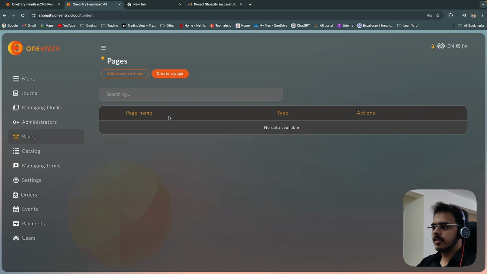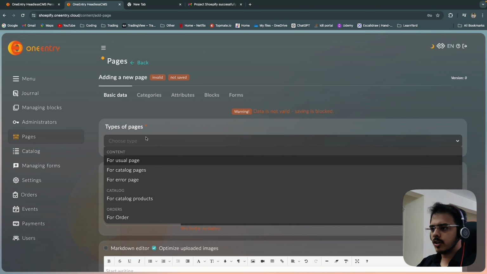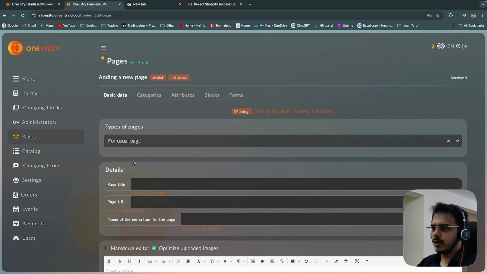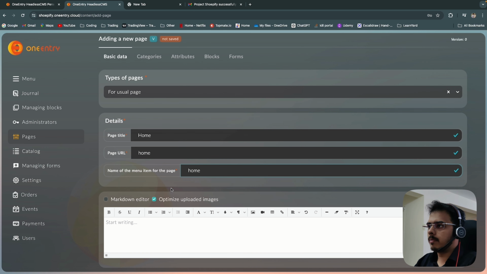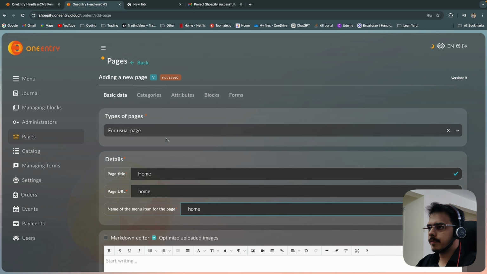So click on pages. And the first thing that we would need to do is create a home page of sort. So I'm just going to use a usual page. I'm going to call it home. And the home URL could also be home. So essentially this is the API URL to which you would hit to get the details of this page. And the name of the item is also home. I'm just going to leave it as such for now.